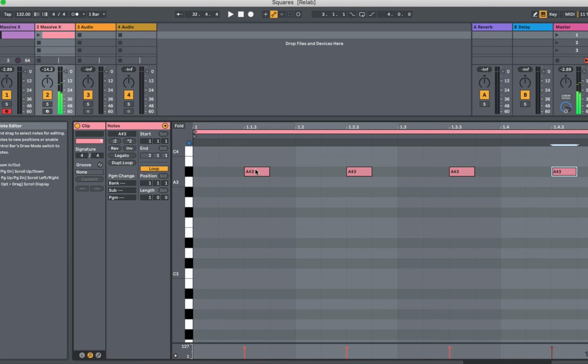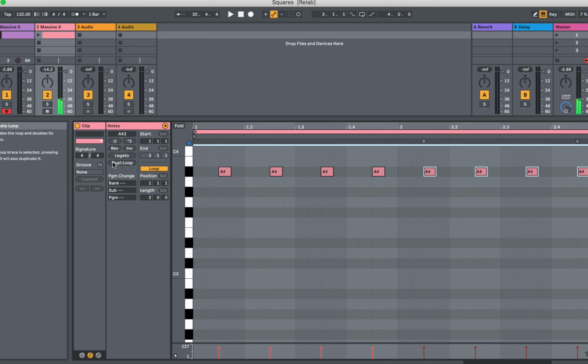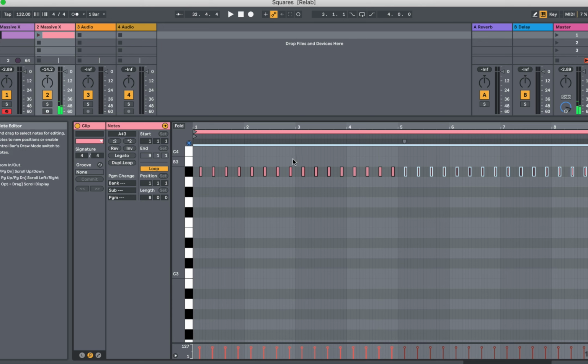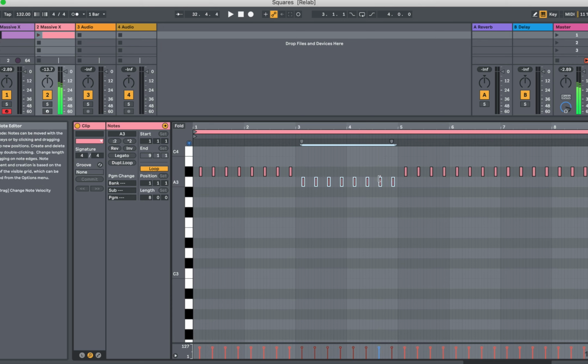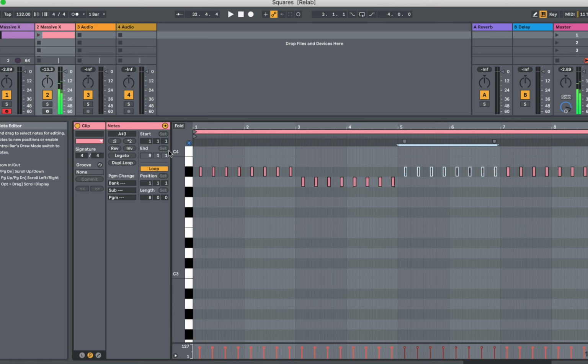So I'm starting with a simple offbeat melody. This can actually be a pretty good starting point because I'm not thinking about the rhythm or the timing of anything. I'm just thinking about which notes follow what and how to create that melody.